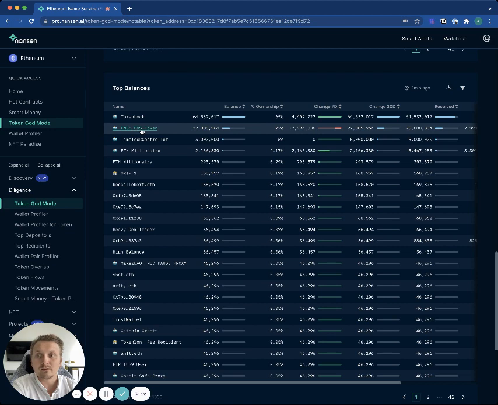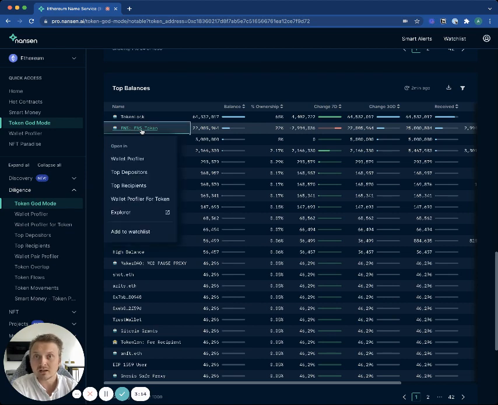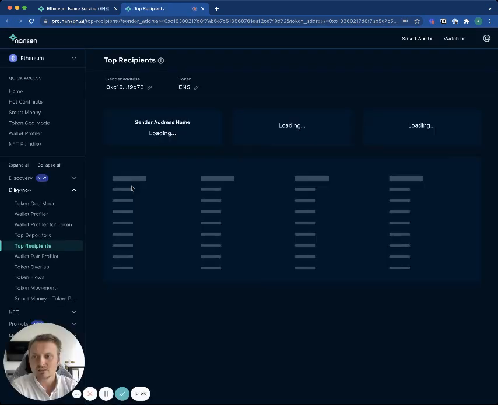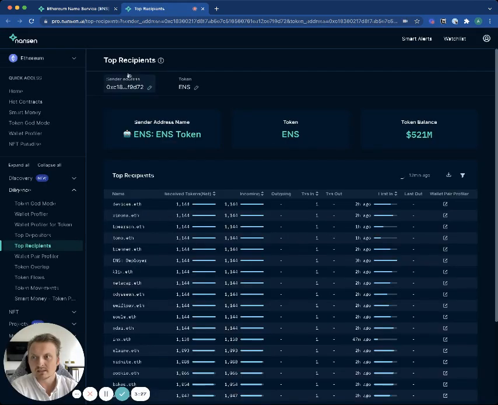And I want to look at a few different things. So I can right click on this one and look at top recipients, the addresses that have been receiving ENS tokens from this smart contract. When I right click this, it's going to load the top recipients dashboard.